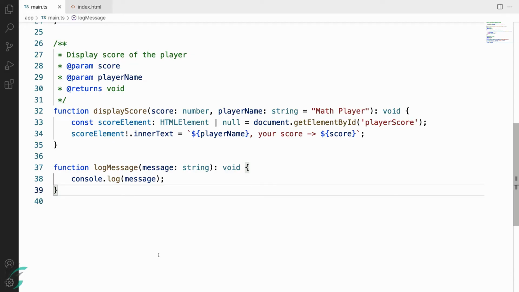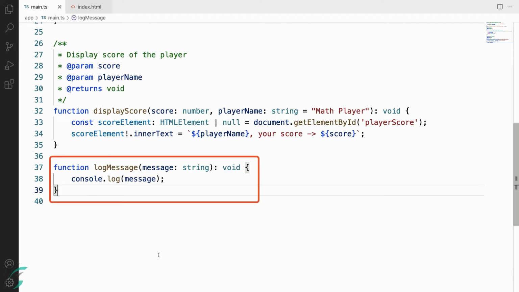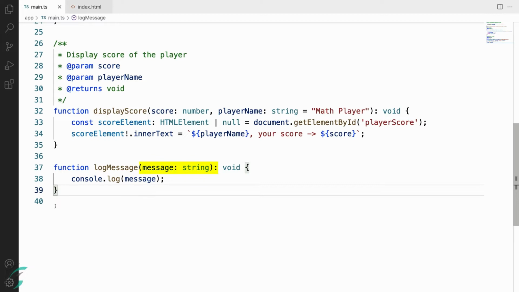Here in my main.ts file, at the end of the file I have added a simple function named logMessage. It takes a string parameter and returns nothing, hence the return type void. This has a log statement which simply logs the string parameter. Now we will convert this function to an arrow function.